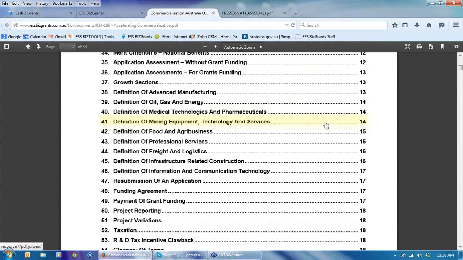Now this grant is targeted at what the government's calling the growth sectors. And the growth sectors are those ones there on item 38 and onwards: advanced manufacturing, oil, gas and energy, medical technologies, mining equipment, food and agri-businesses. And then these services, professional services, very narrowly defined: freight and logistics, infrastructure-related construction, and information and communication technology, if they are benefiting one of these earlier ones, can be eligible.